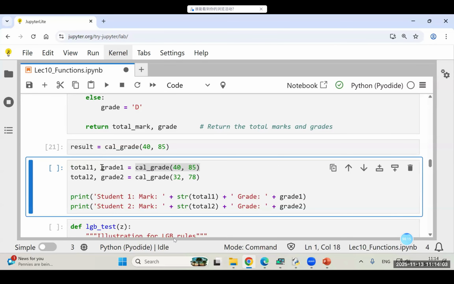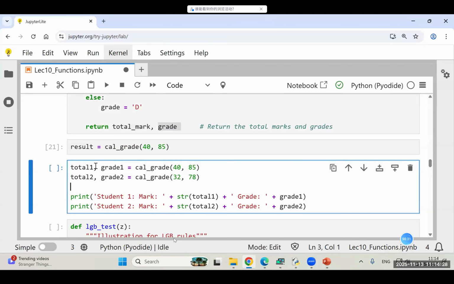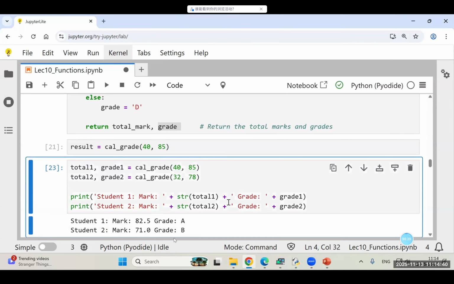Instead of making a single assignment, you can directly unpack when calling the function name. It means that whenever we have two different outputs, two return values, you can assign them correspondingly to two different objects, like total 1 and grade 1. Total 1 will correspond to the total mark, and grade 1 will correspond to the grade within that call of the function. And once you have unpacked the tuple from the return objects, you can deal with them individually, like convert to strings and print out in a sentence.